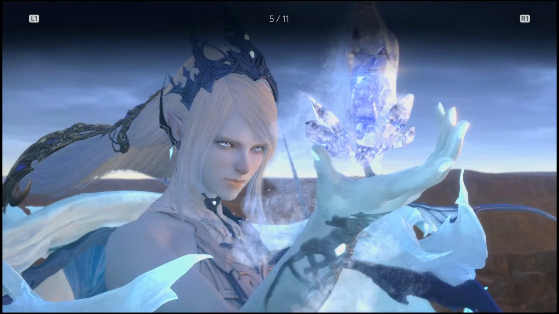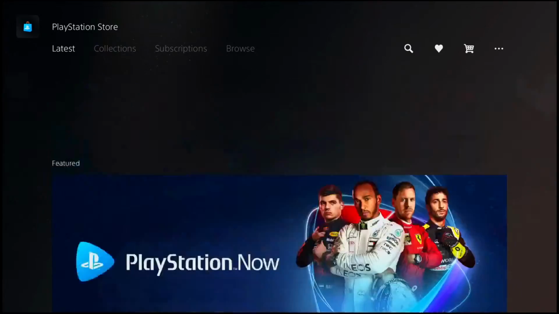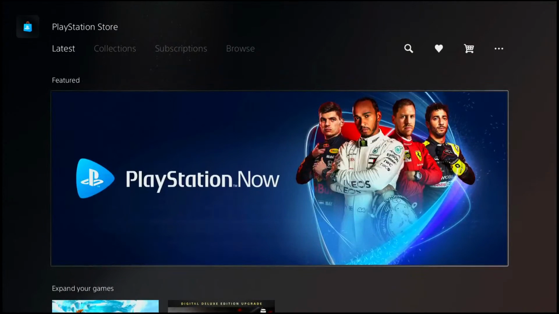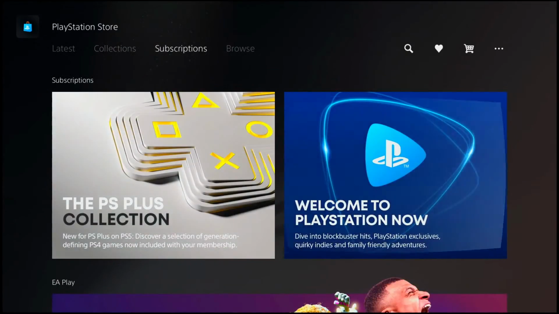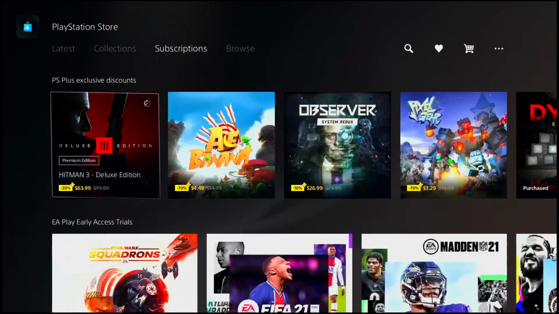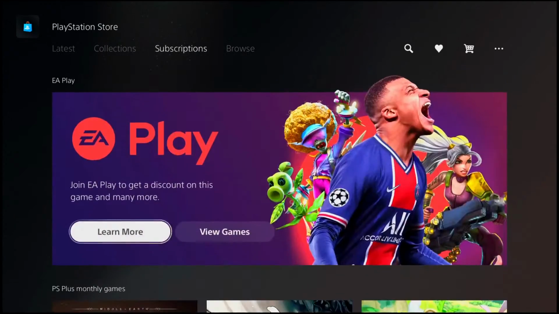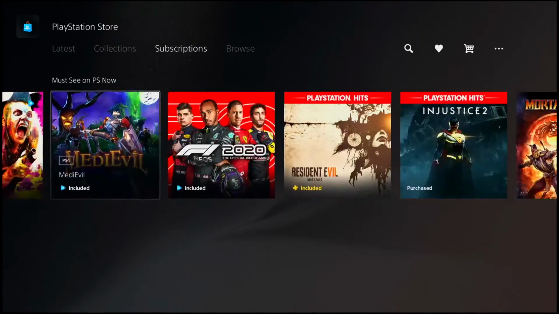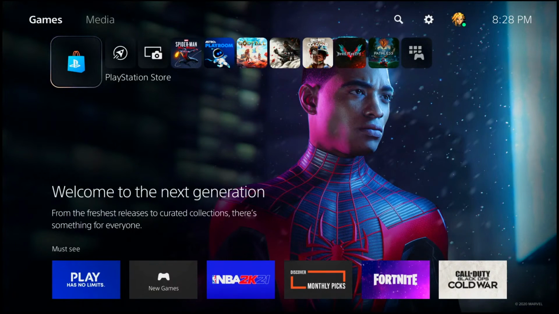Just super clean, man. This store much needed to be integrated here, expand your games, just super clean. And you can also go into your collections here. You can go into your subscription, which lets you know your PlayStation Plus games and all that, and then you have browse where you can just search for everything. You also have PS Now down here as well. And yeah, that's the store, simply integrated within the PS5, and it's super fast, as you guys can see.